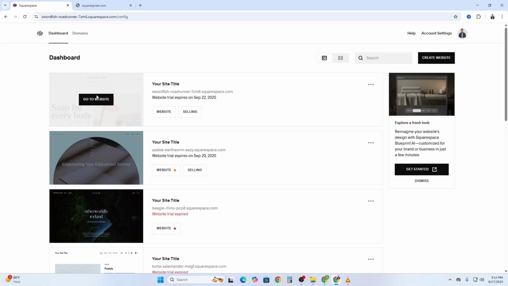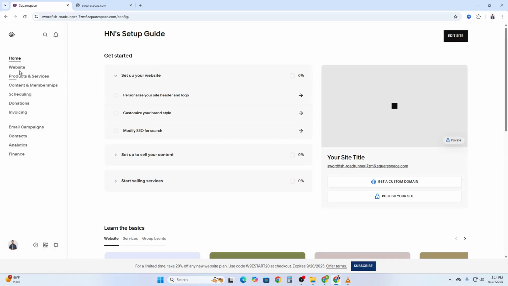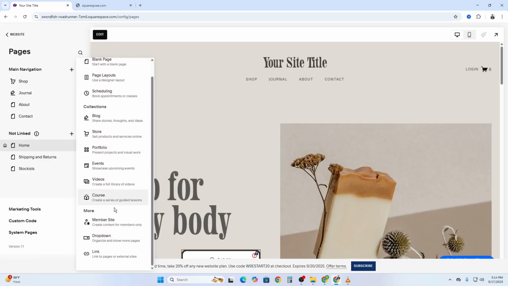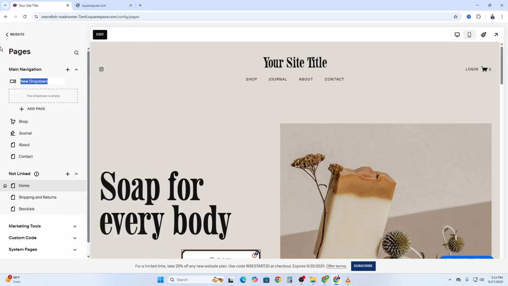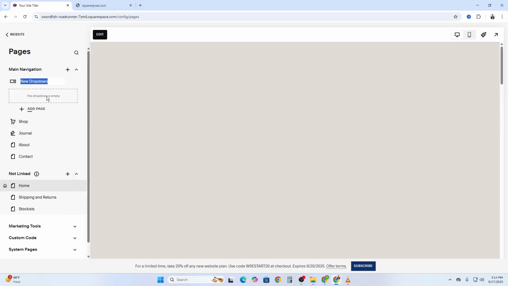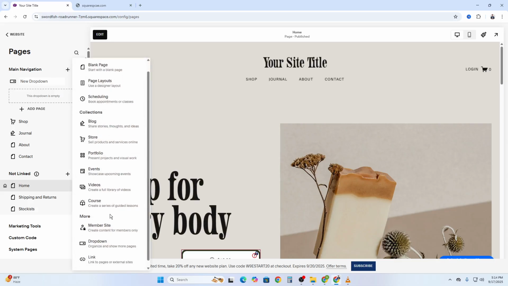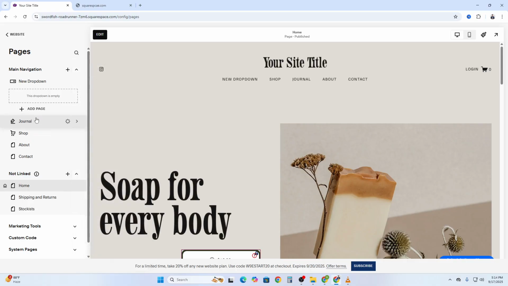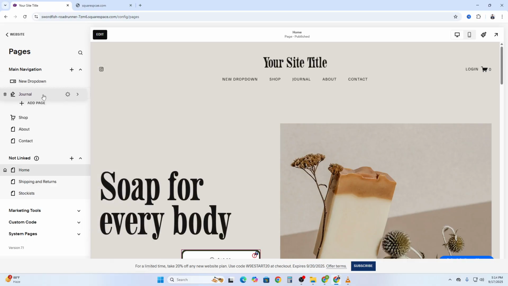Next to each page, you'll notice a plus icon. Click it, and you'll see options including Folder and Drop-down Folder. Choose the one that best fits how you want your menu to look. Folders are great for grouping related pages together under one menu item. For example, you might place all of your services pages into a single folder, which makes navigation cleaner for your visitors.